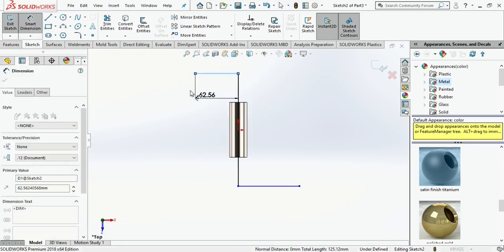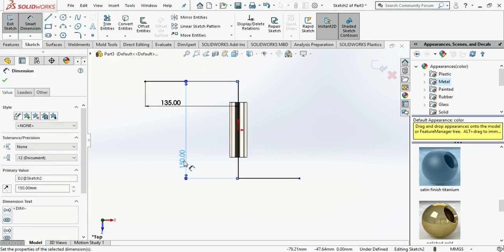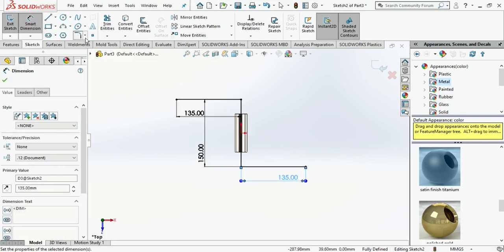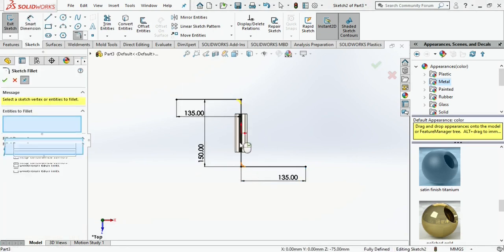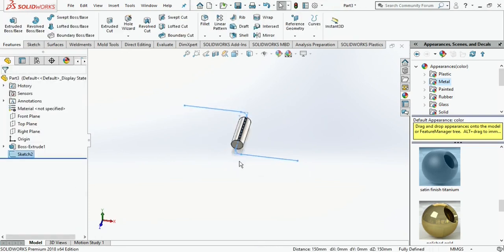Smart dimensions: 135 mm and 150 mm. And same 135 mm. Then do your fillet of 15 mm radius.